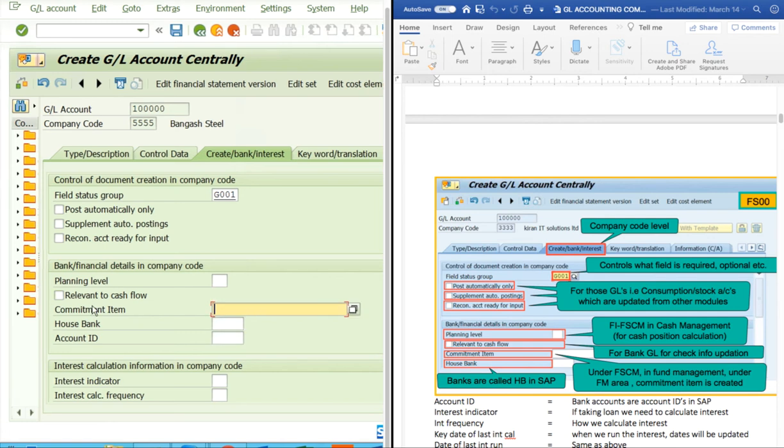Commitment item, right? There is a functionality called commitment management. You commit to someone that we will pay you guys. We will procure from you a raw material for these many months for that much amount. Then you create that as a commitment item, right? You commit someone. Then relevant for cash flow: all bank related GL will be created with this check box called relevant to cash flow.